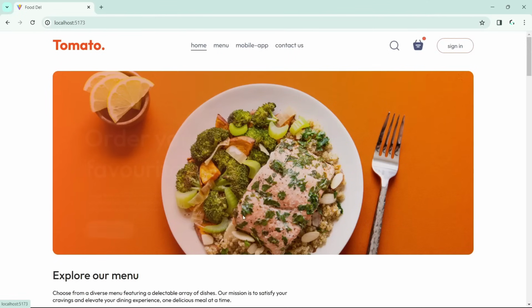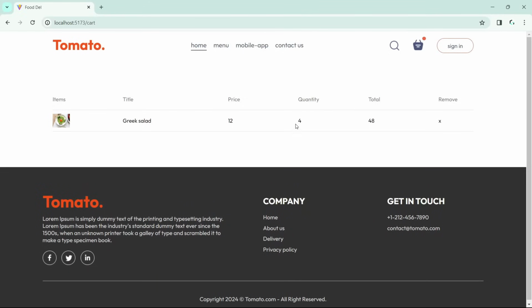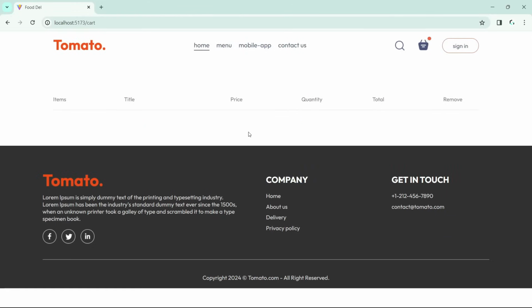Let's open the home page and if we add one product 4 times, it means 4 quantity. So you can see the quantity 4. And if I click on this cross icon, it will reduce the quantity. It will become 3. If I click again, it will become 2. If I click again, it will become 1. If I click again, it will finally remove the product.